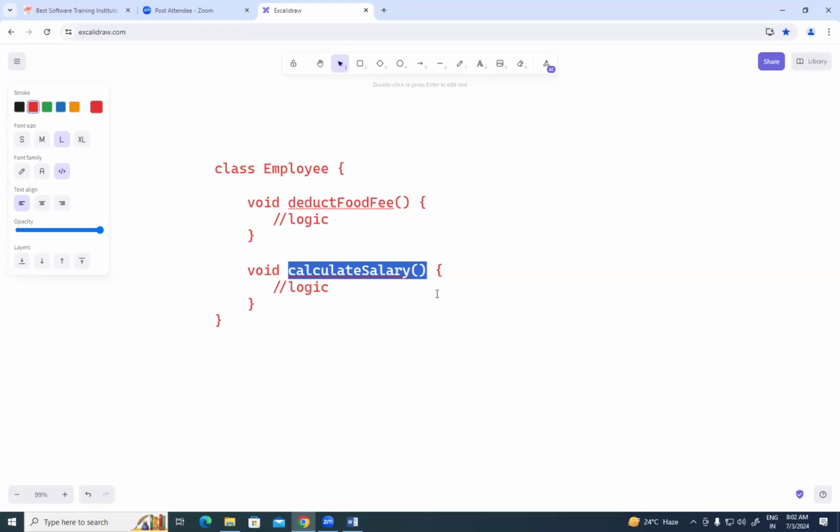So if that is a common functionality for all objects of the class, then you have to declare that method as what? Static method. If you want to define common functionality for all objects of the class, then static. If functionality should be executed differently for each object, then instance method. That is the concept.